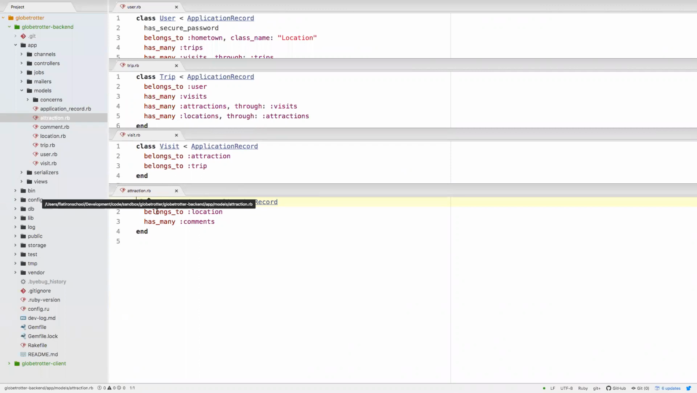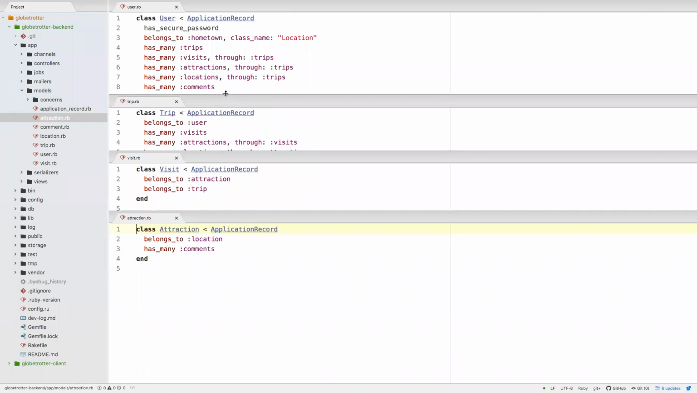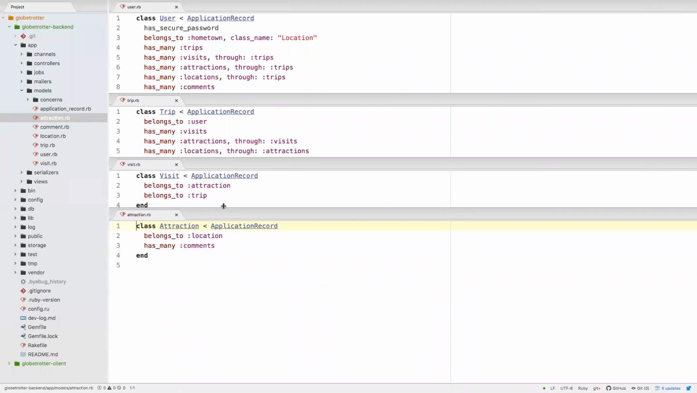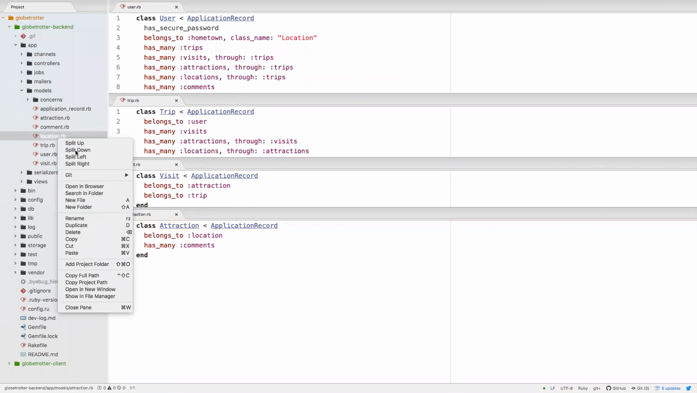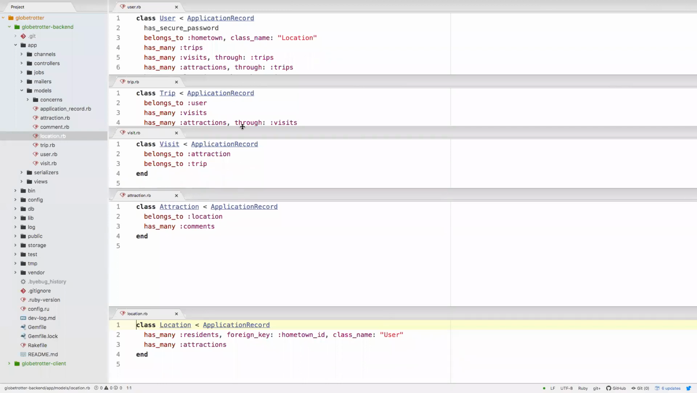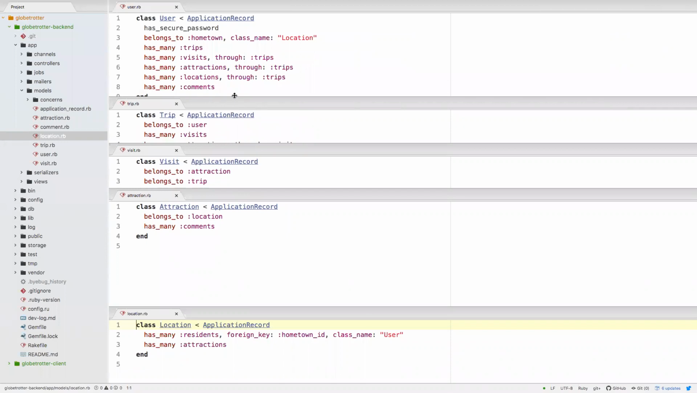User, trip, visit, attraction. I want to be able to see everything. There we go. That way we can just look and see what this looks like. Oh, okay, it automatically added the missing location. I didn't do that. Why do you do that to me, Adam? All right, so anyway, now we can see our relationships here.